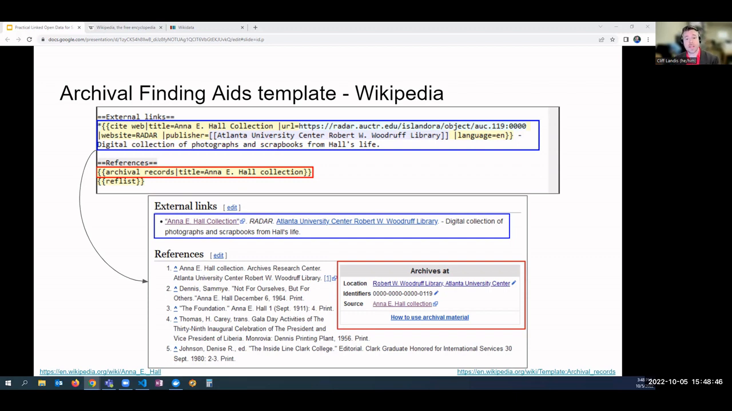But notice in the red boxes, you can see the Archives At template, and the Archives At template is where only the title is defined. And that's because the data in the Archives At template actually lives in Wikidata. So all the location, the identifiers, the source information, that's all being pulled from Wikidata and put into Wikipedia. So let's see how it looks in Wikidata.